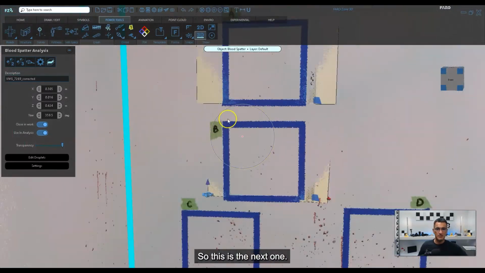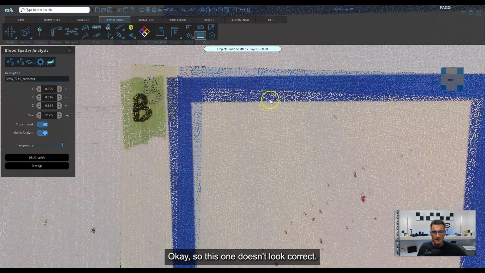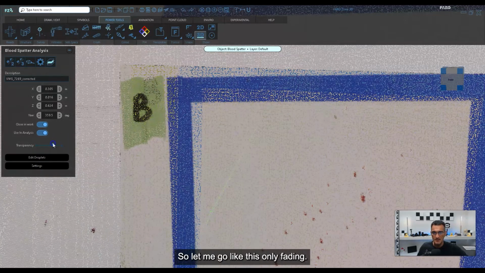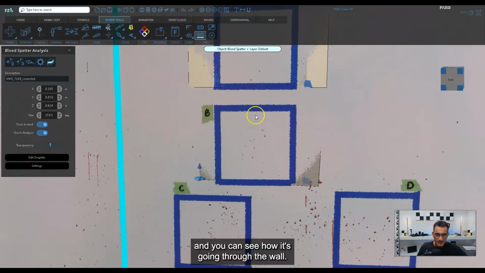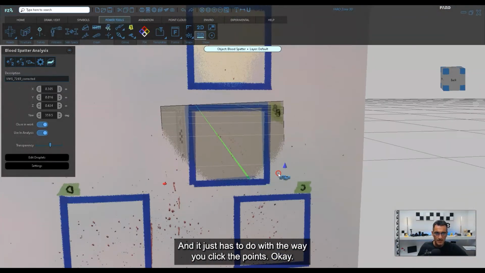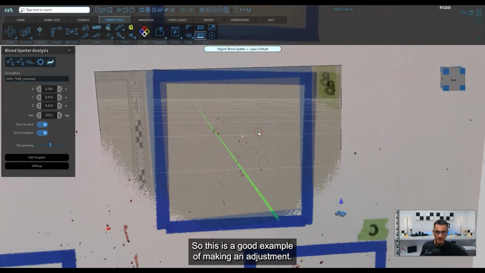So this is the next one. So you can see this one is off. Okay, so this one doesn't look correct. So let me go like this. Let me fade in and out. I'll probably leave this at about halfway. And you can see how it's going through the wall. And it just has to do with the way you click the points. Okay, so this is a good example of making an adjustment.